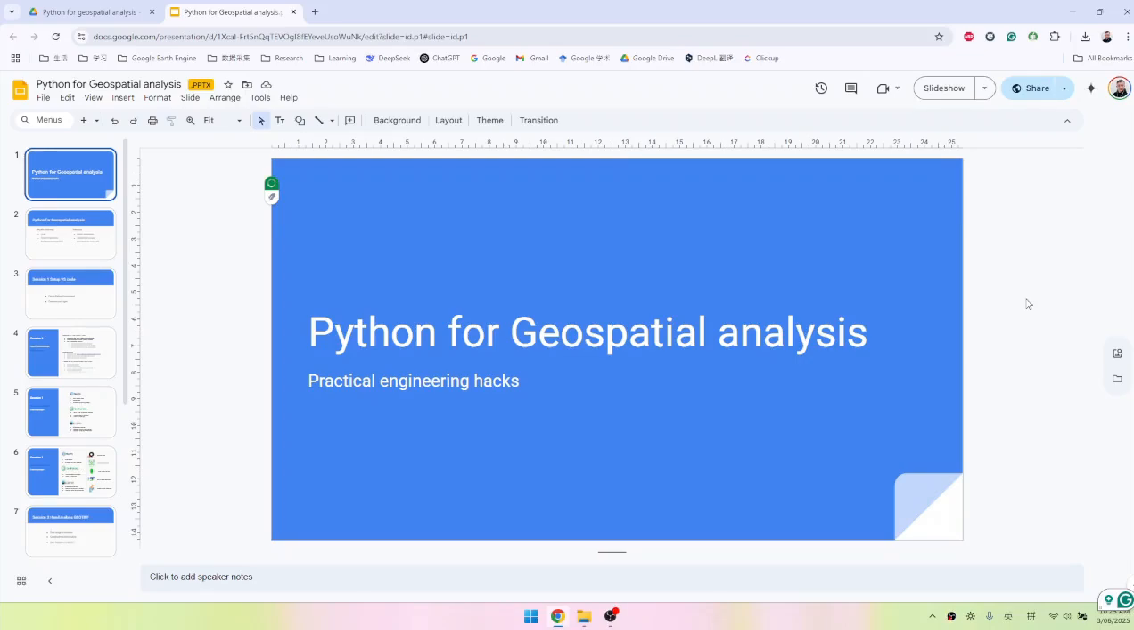Welcome to this Python for Geospatial Analysis session. In this session, I will share some of my practical engineering hacks for processing geospatial data.